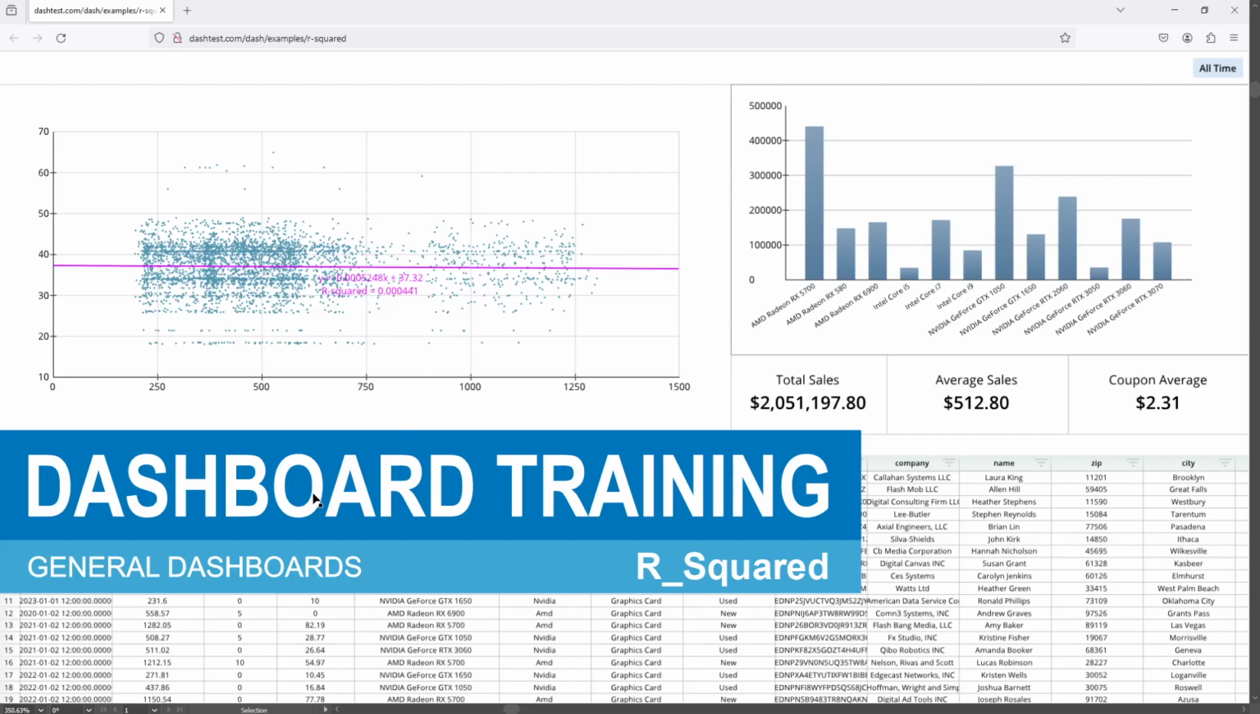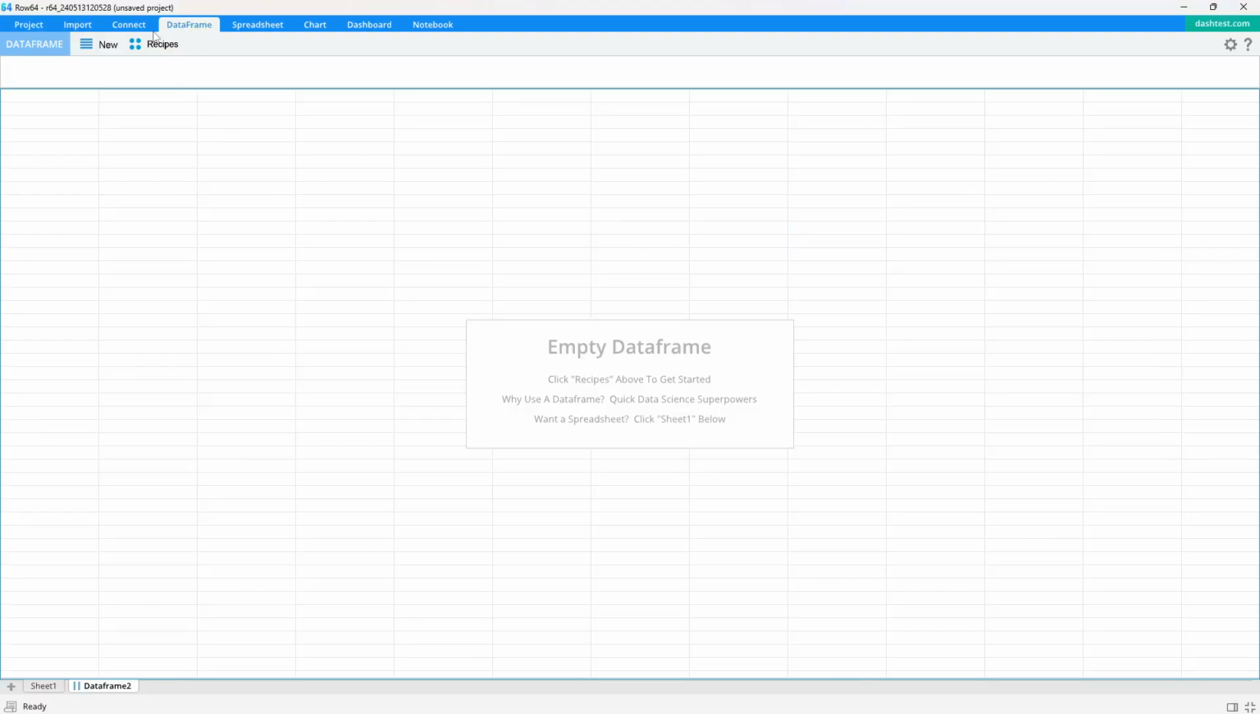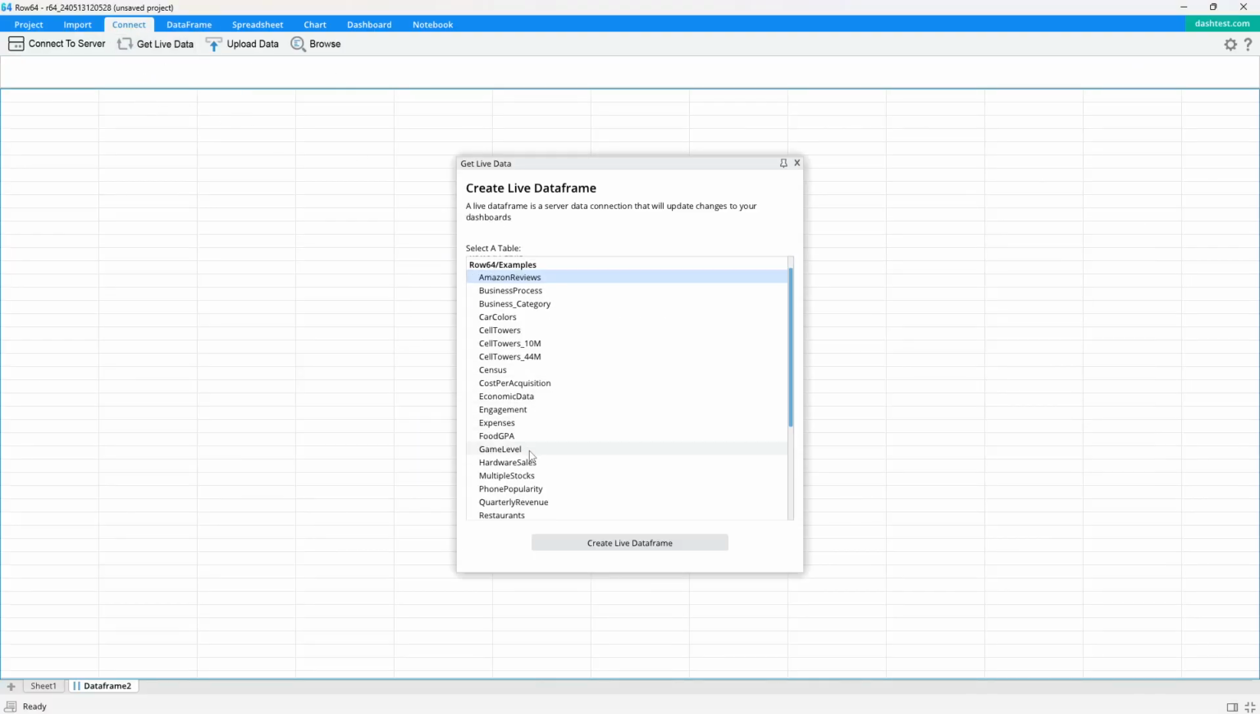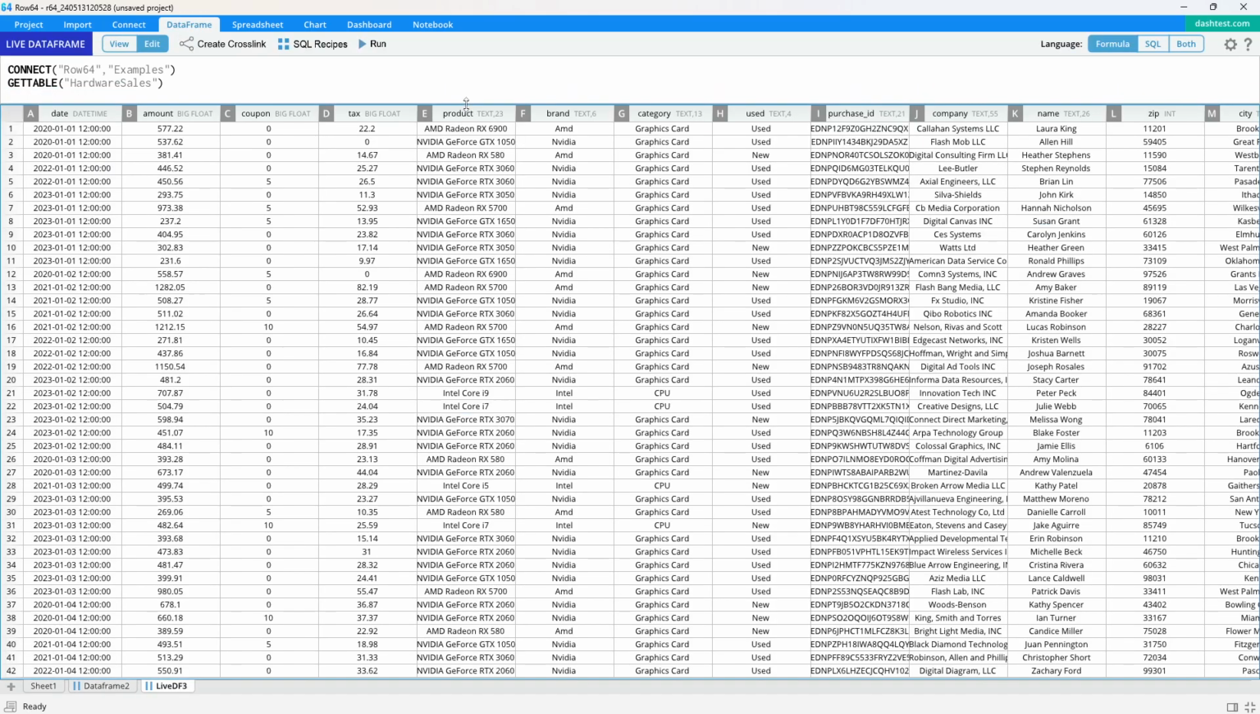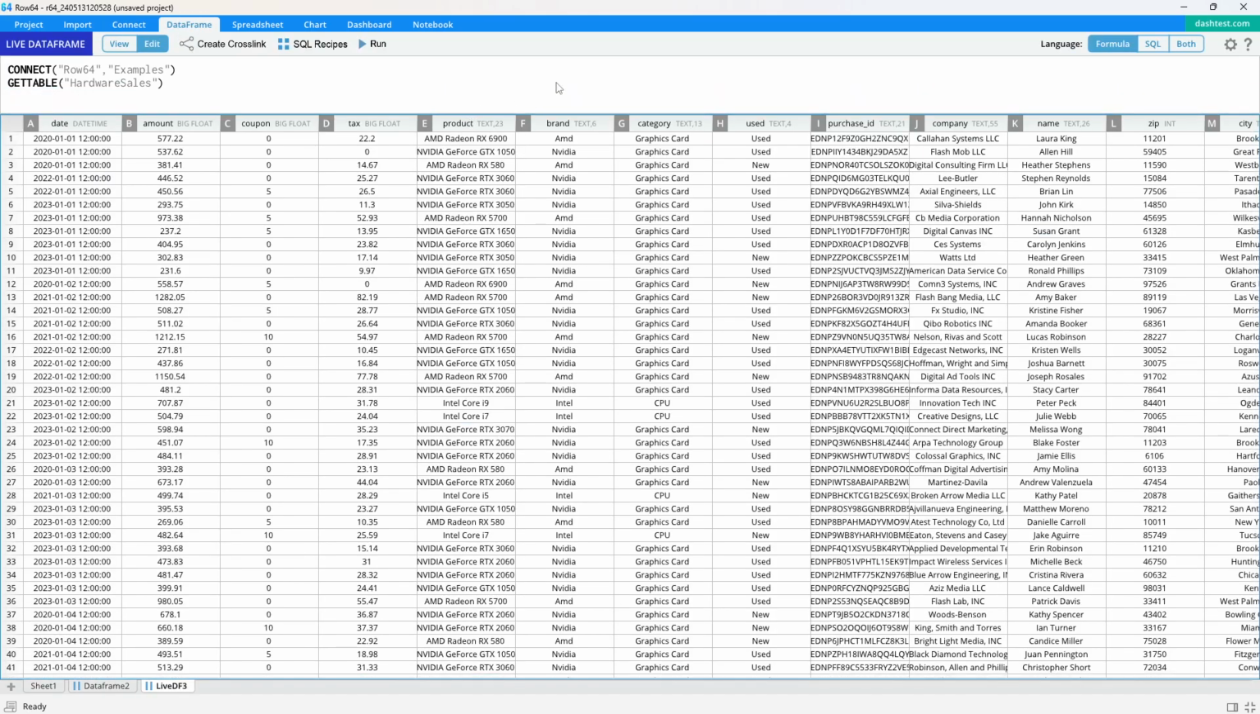Here's a quick video for dashboard training, and we're going to look at doing a scatter plot today and an R-squared fitting line and just a simple dashboard. So to start off, we're going to grab our data. We're going to, again, like our last training, use the hardware sales data. So I pulled that in, and to start off, we're going to make a simple scatter plot.